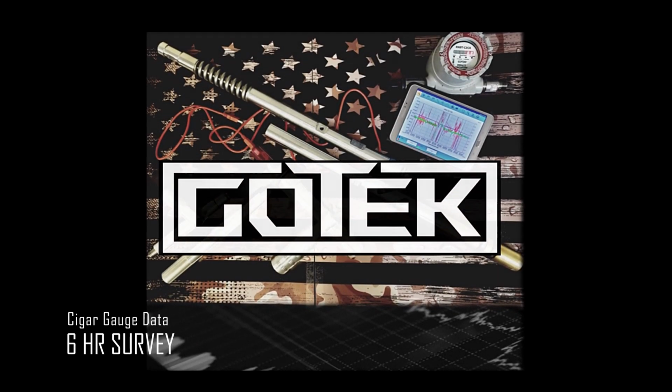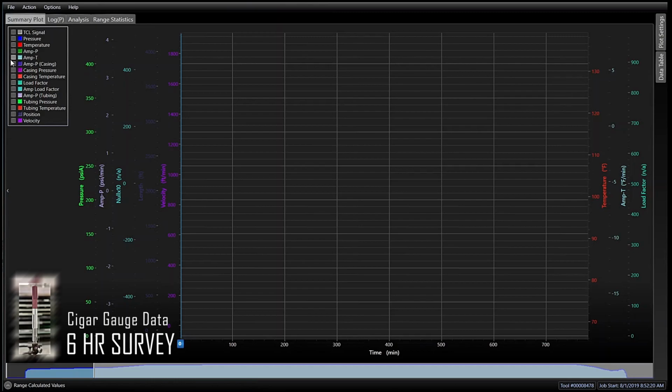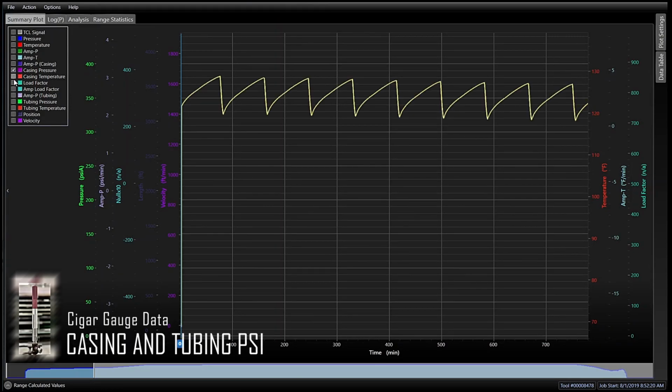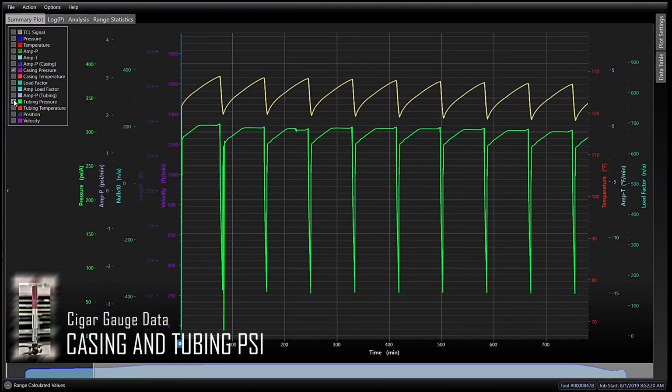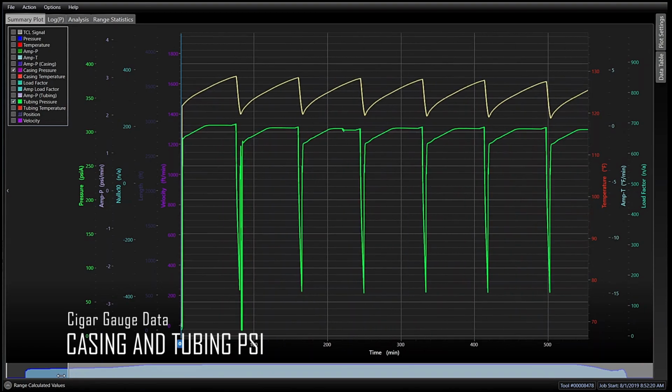Today we're going to go over GOTEK's surface gauge technology and its proper application for enhancing well performance. The data set above is from a 6-hour casing and tubing pressure survey from a traditional plunger lift well.